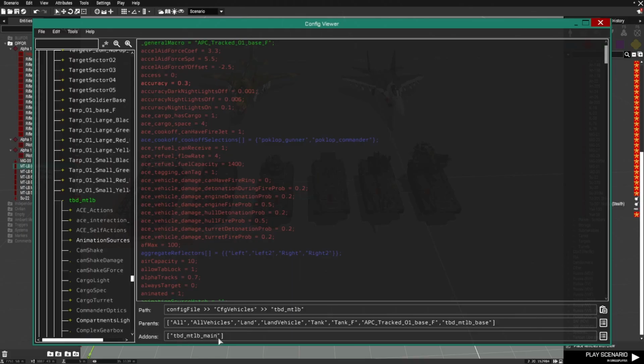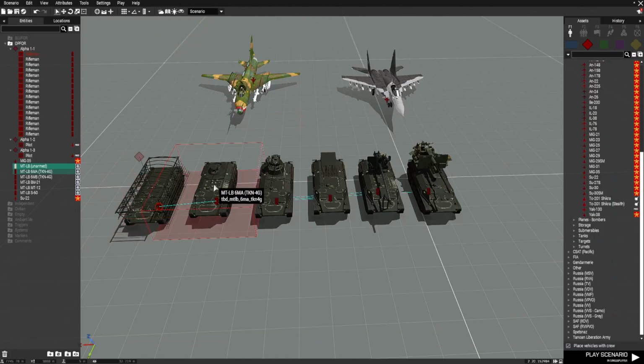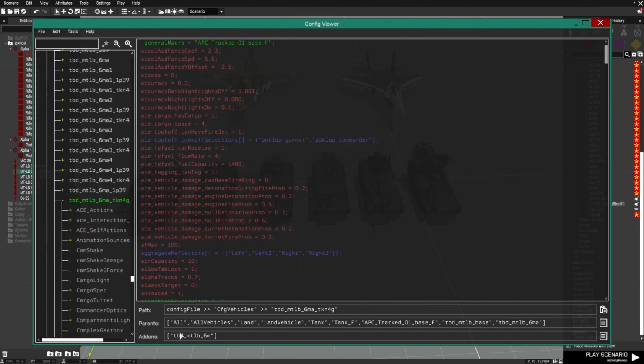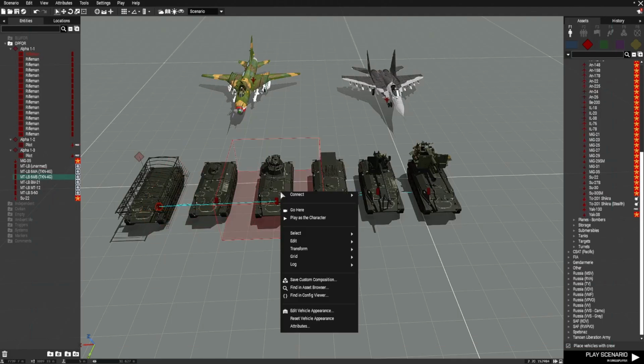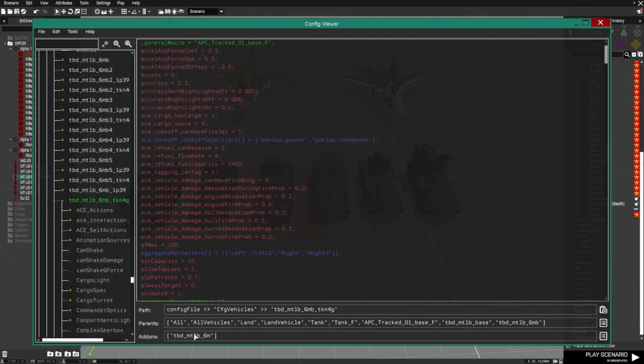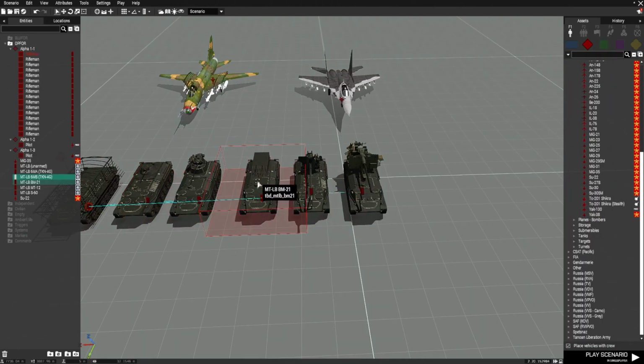So we're going to right click, find in config view, TDB MTLB main. So that's the parent class name for that one. We will paste that in. We'll go back out. We're going to go here, find in config view. This one's a different one. So we're going to take this one and we're going to paste it in there. And then we're going to go over here and look at this one. Oh, this one's under the same umbrella. So we don't need to paste the parent class name for that one.